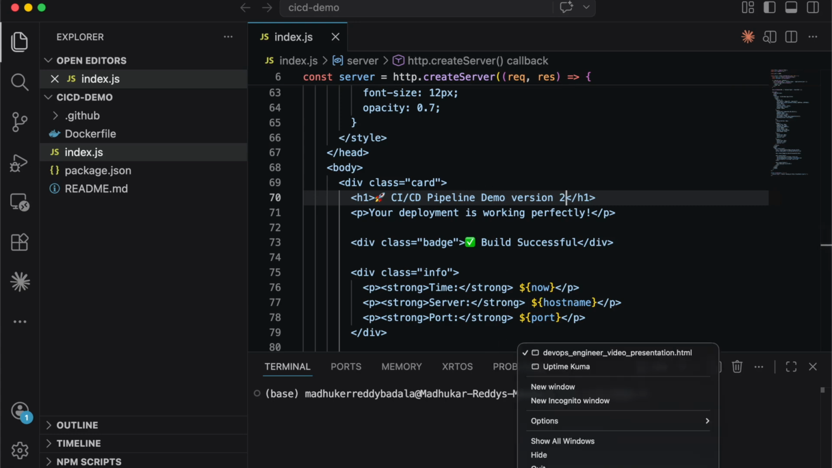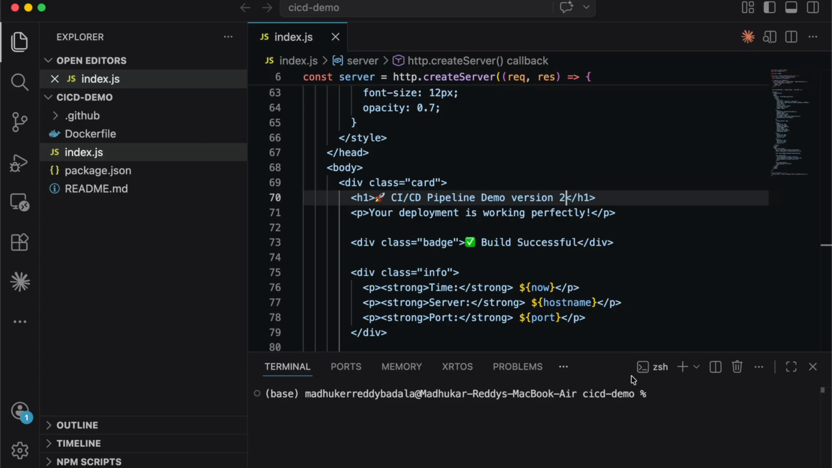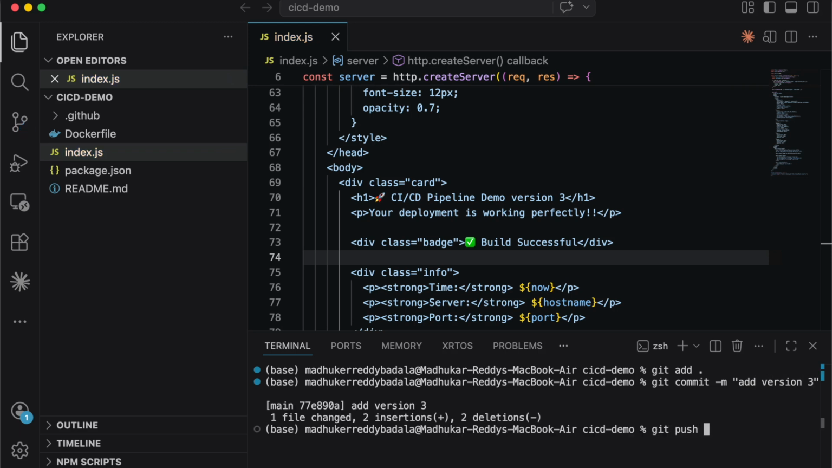For instance, if you check this application, it's running on AWS. This is a basic Node.js application running on AWS, and then they're going to write code. Let's say they're changing it to version 3. Once they've made changes, they're going to commit: git add ., and then git commit -m "add version 3", and then they're going to push it: git push origin main. This process is called CI.